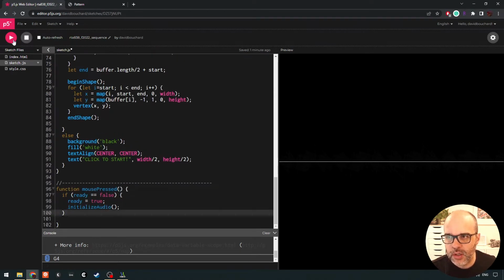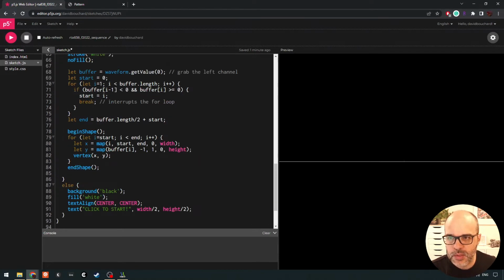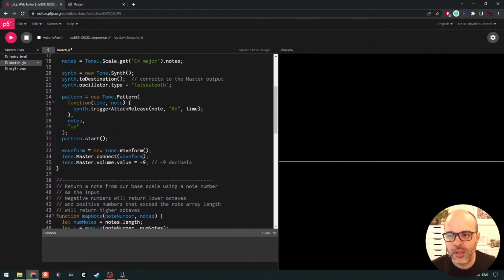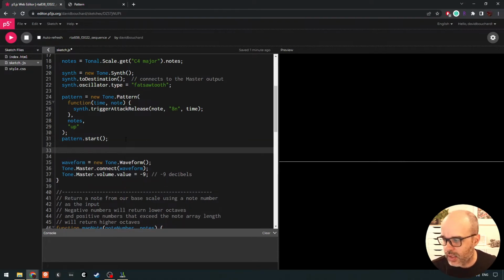If we just start our sketch here, nothing happens, because we started the pattern, but the overall master clock has not been started. If you've ever worked inside a digital audio workstation, or DAW, you will be familiar with this concept of a transport. That's the thing that handles the time, the clock. So Tone has a Transport object, and we need to hit play on that transport in order for things like patterns and sequences and loops to start playing.